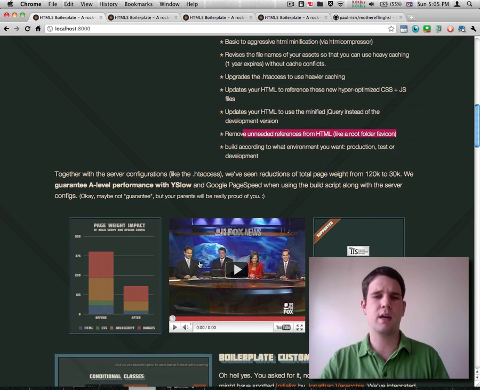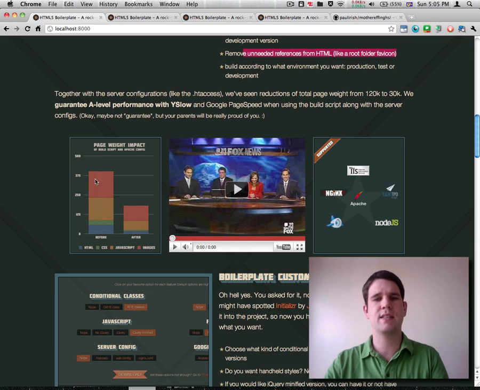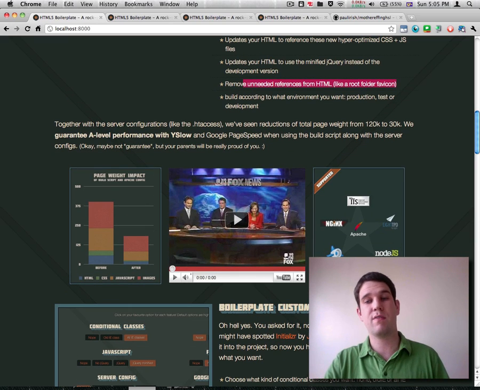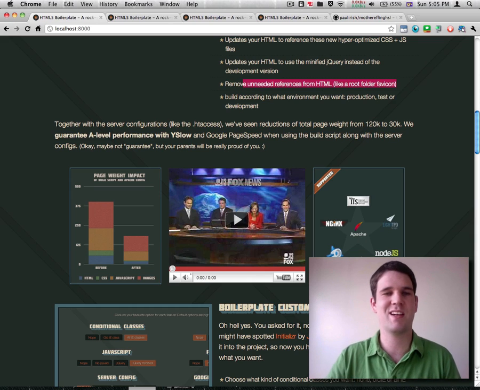So the kind of impact that that has at the end is a pretty significant one. We've seen the whole page weight of a site drop 50% based on using this build script in conjunction with the web server configurations, of which we now have support for 6 different web servers, in addition to Apache, a few others. So we kind of got you covered there. I'm really excited about that.